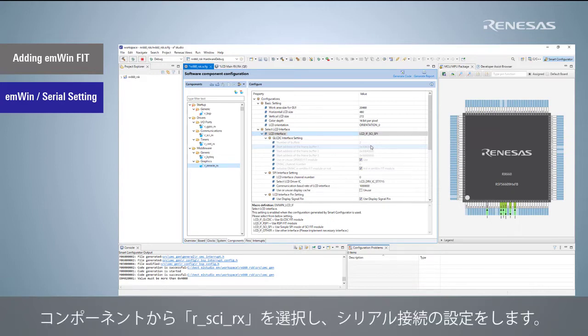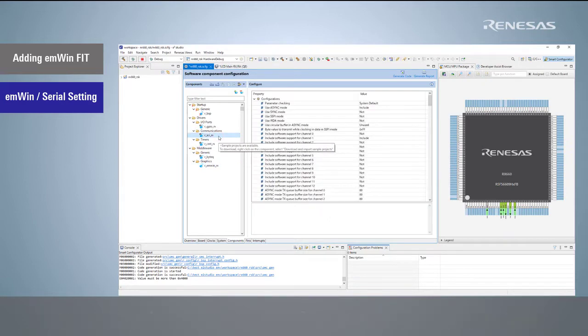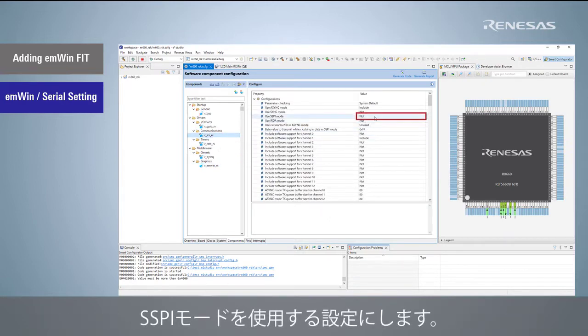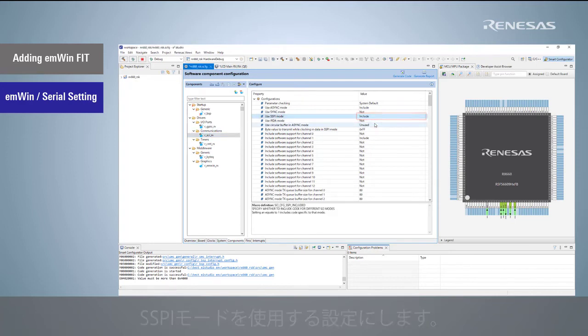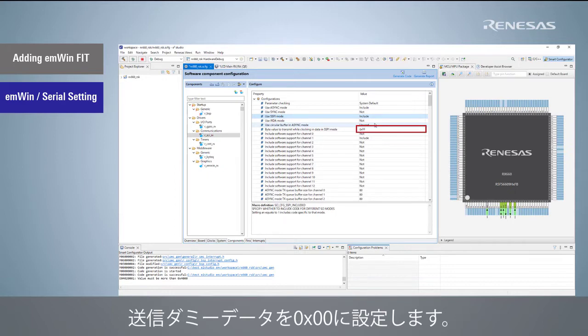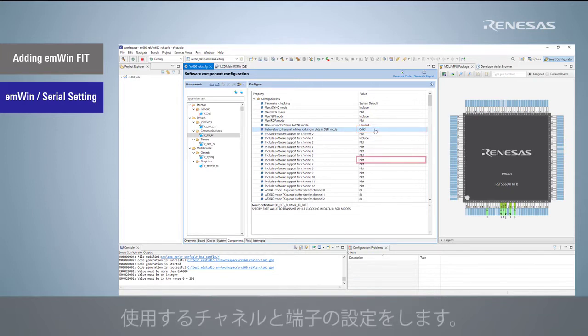Select RSCI RX from the Components and configure the serial connection. Select to use the SSPI mode. Set the send dummy data to 0x00. Set the channel and pins to be used.